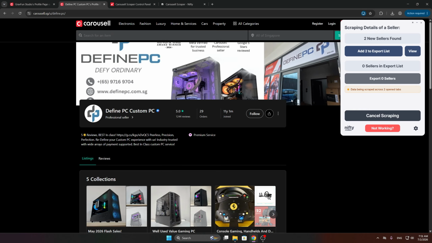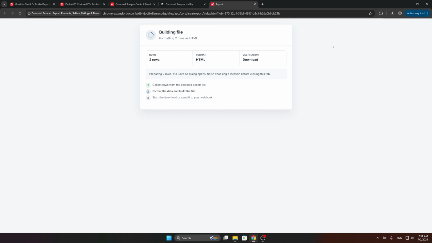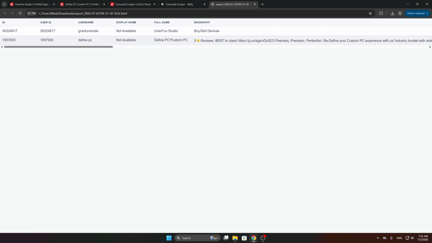Now to export this, press add to export list. Then press export. You can export it in many different ways. I'll export as HTML. After exporting, here's the data we extracted.